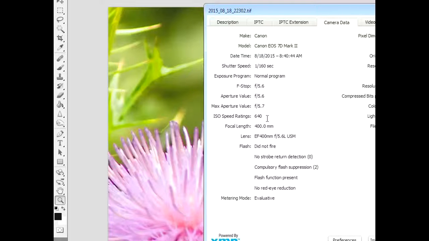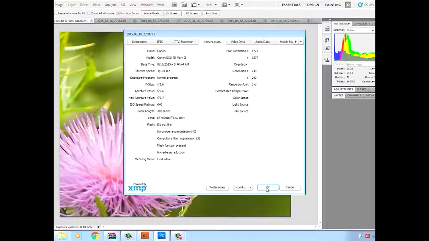So now that you've seen those settings, the other thing I'm going to show you is flash. And it says the flash did not fire. So what you're seeing is the exposure from the camera with the aperture of f5.6, a shutter speed of 1/60th of a second, and the ISO of 640.